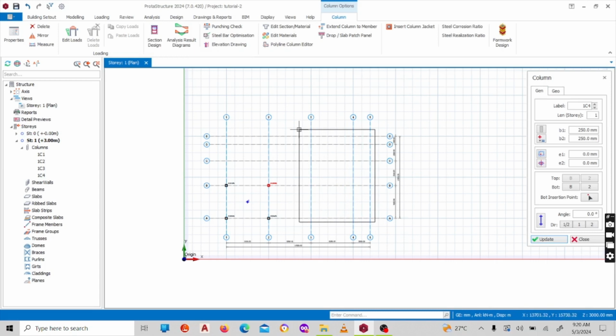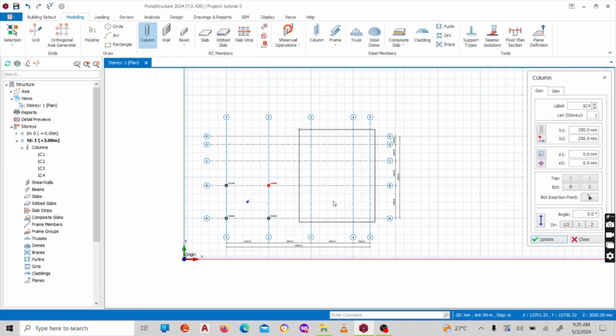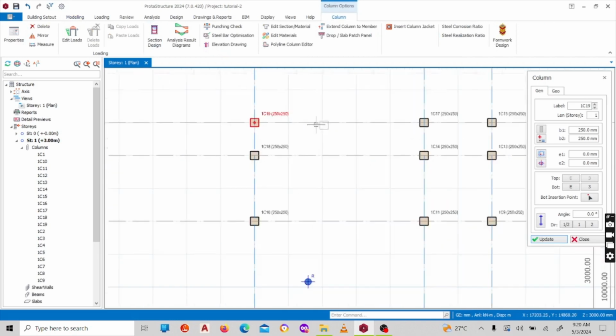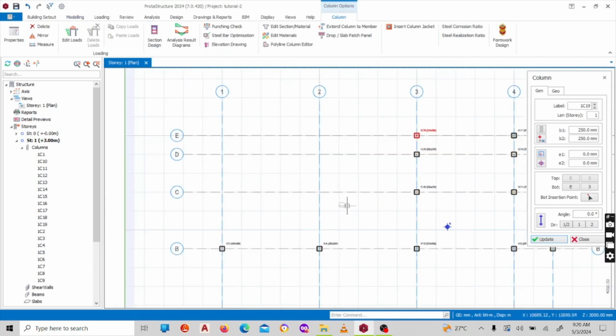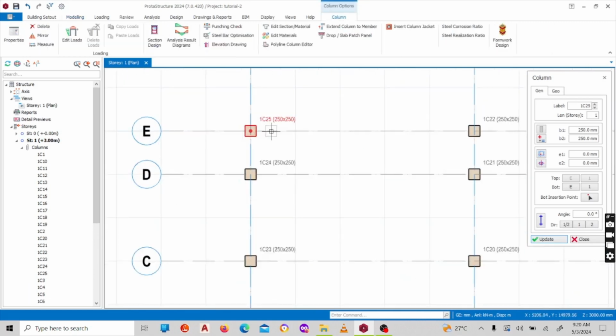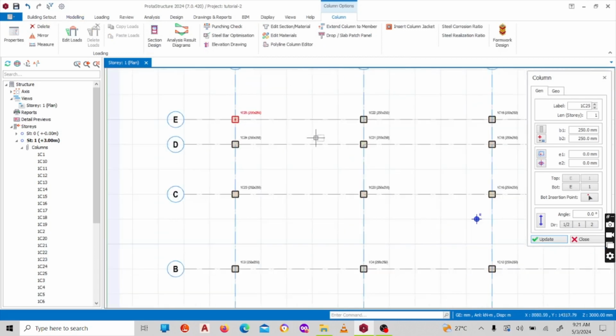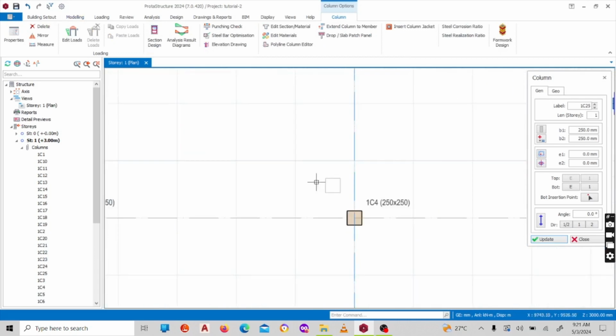press here, then to drag. Just a moment, you see it's pressing for you. You hold down your left click on your mouse and drag it in the direction, and then it will create columns for you. Now that is done.